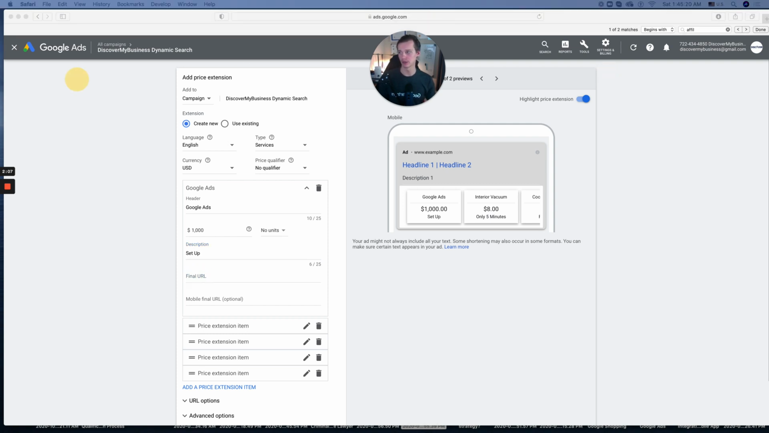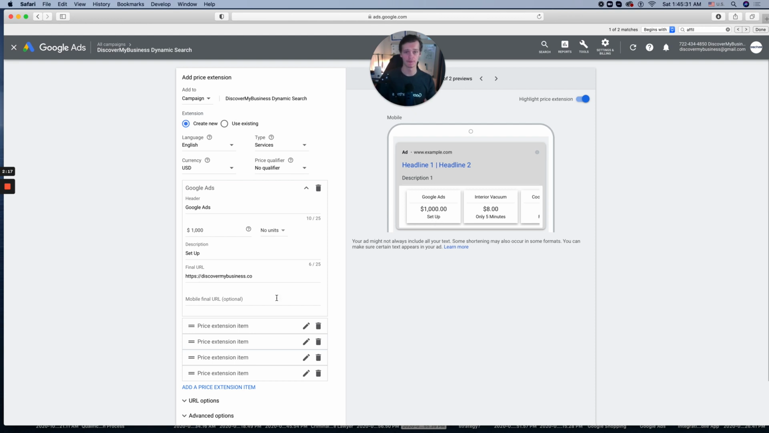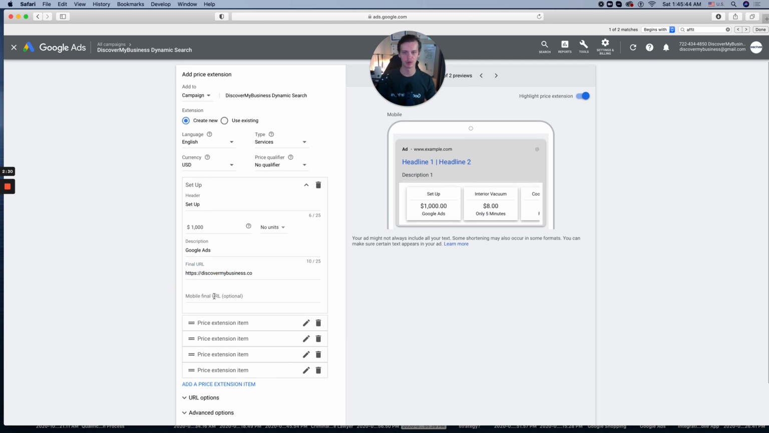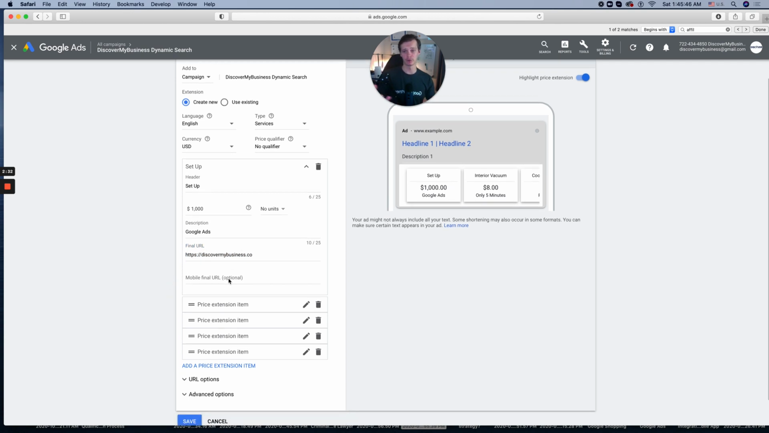Again, we're driving all of the traffic right now to our corporate website, or you can drive to a specific page for Google Ads. So then when they click on this price extension, they will go over there. Actually, I will use prices like that. Setup Google Ads. Leave mobile final URL, it's automatically populated from the desktop.